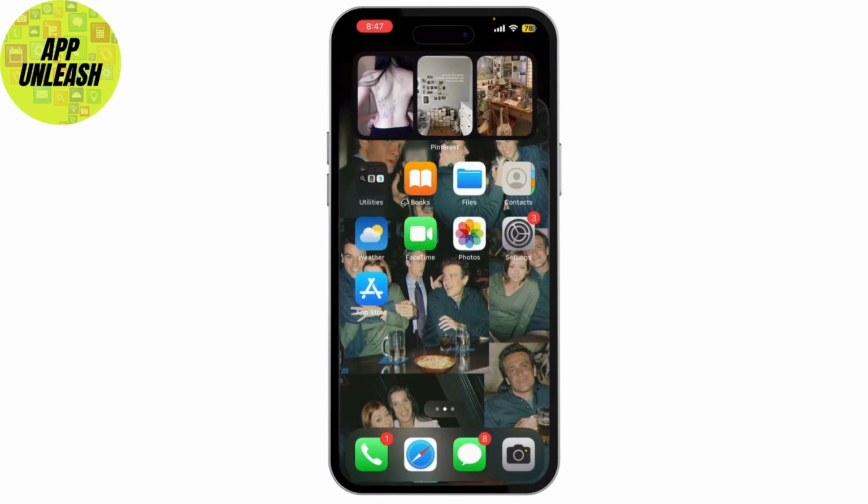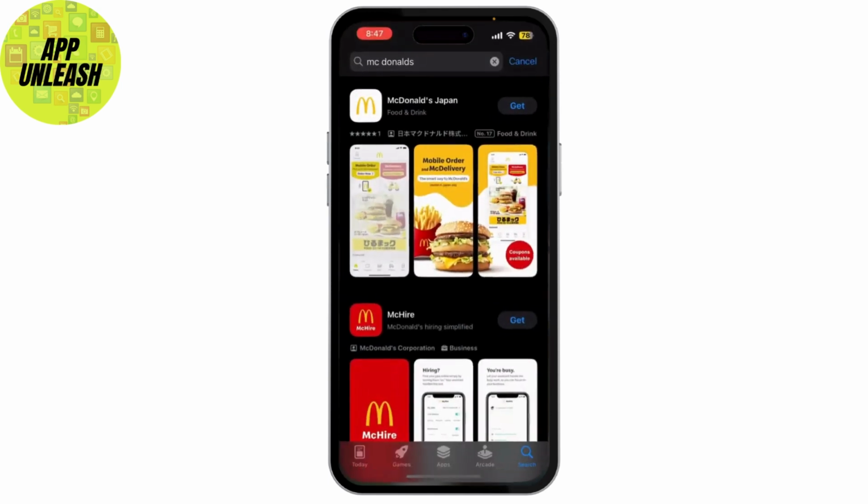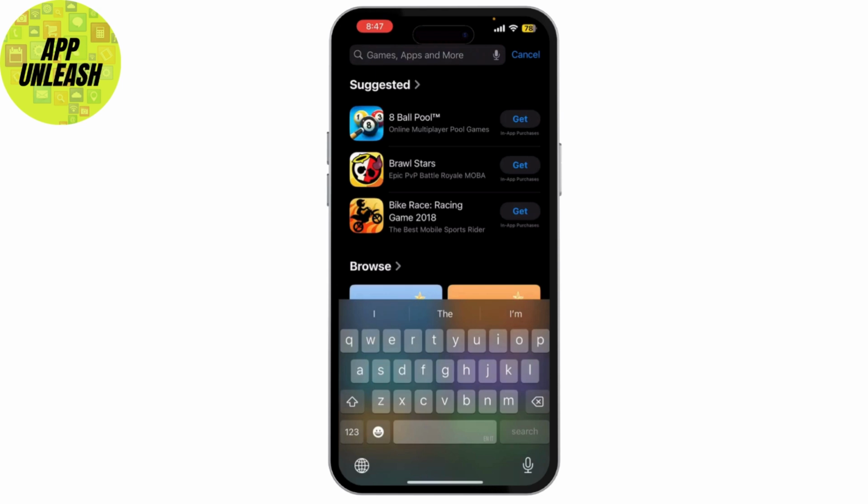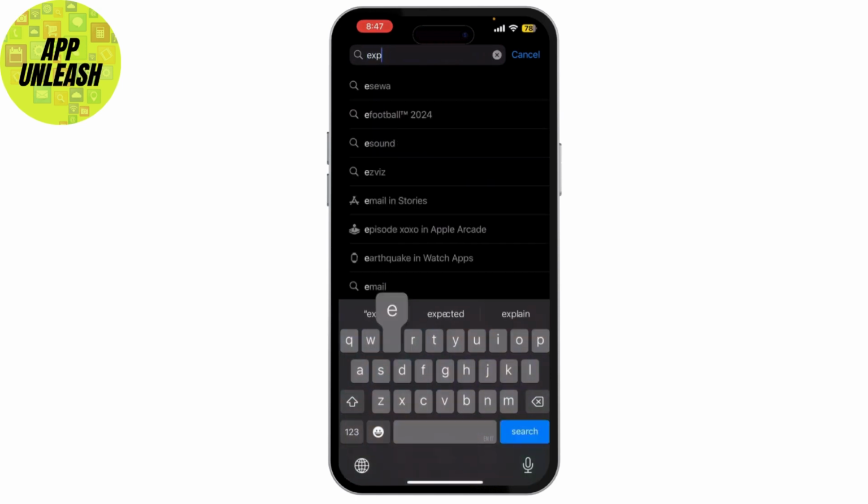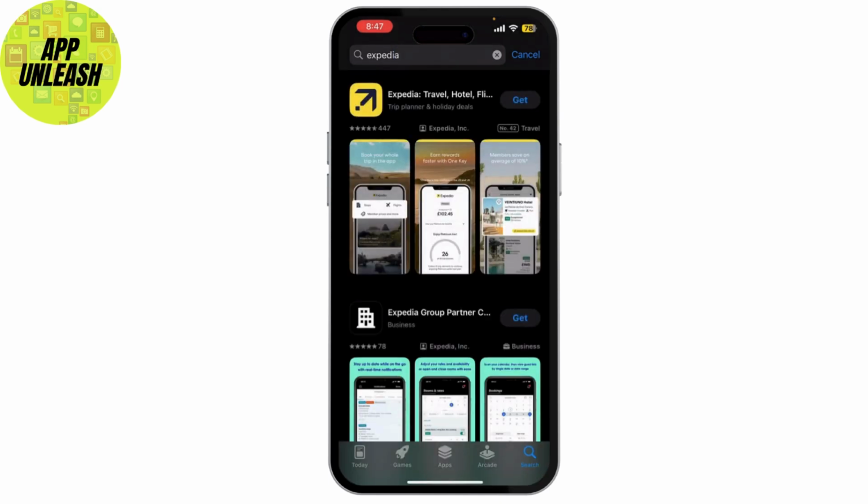Now, sometimes login issues happen because you're using an outdated version of the app. Make sure the app is fully updated. Open App Store and simply search for Expedia, and if there's an update available, simply update it.